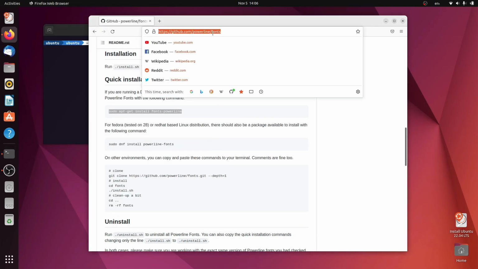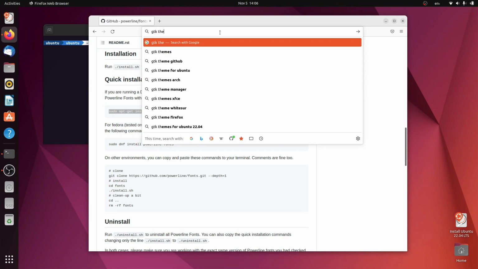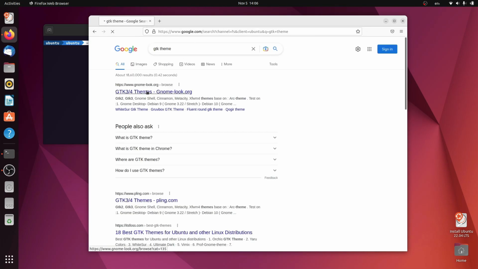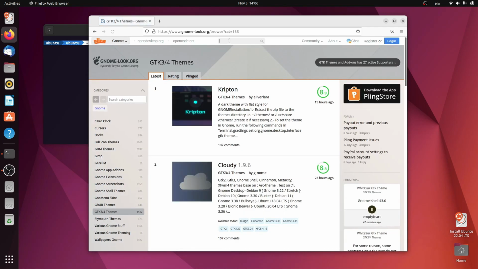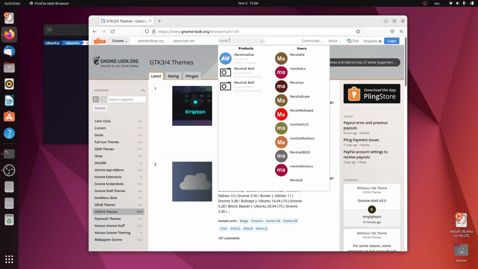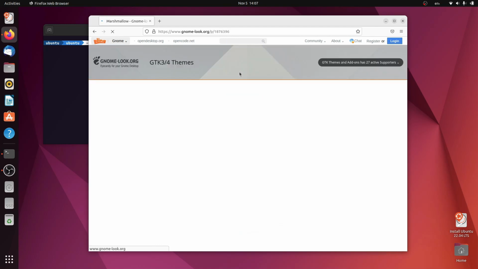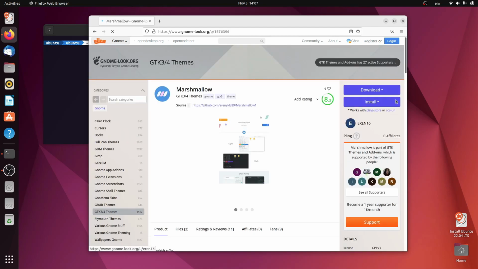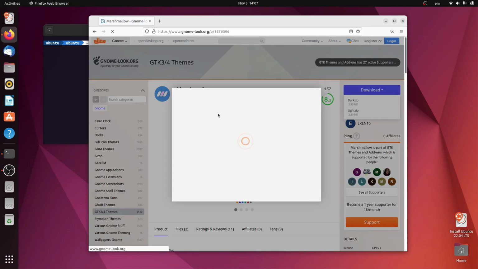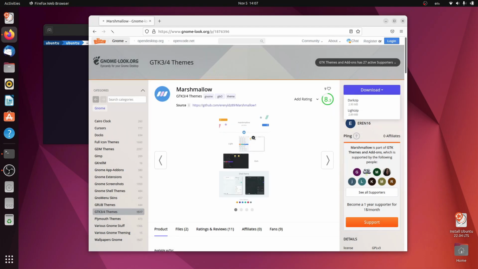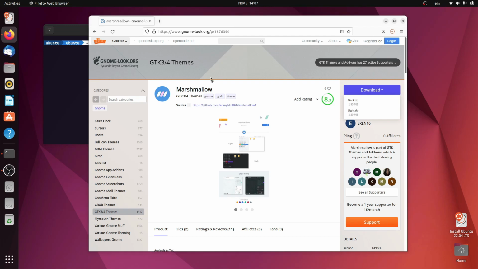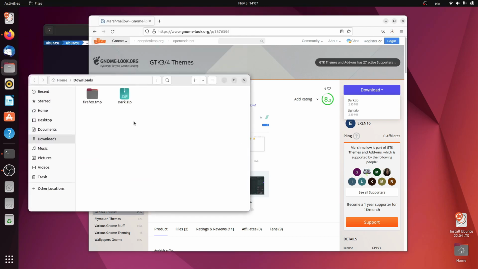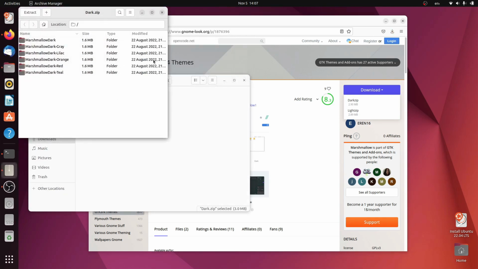Okay. For the next step we are going to need a GTK theme. So search for GTK theme. So GTK 3 or 4 themes in gnome-look.org. Now we need to search for the Marshmallow theme. Now I have used this Marshmallow theme previously. Now I'm going to use it here because it's a little bit different from the default Adwaita theme with a bit of colors added to it. So it looks better. So just open the dark.zip folder.